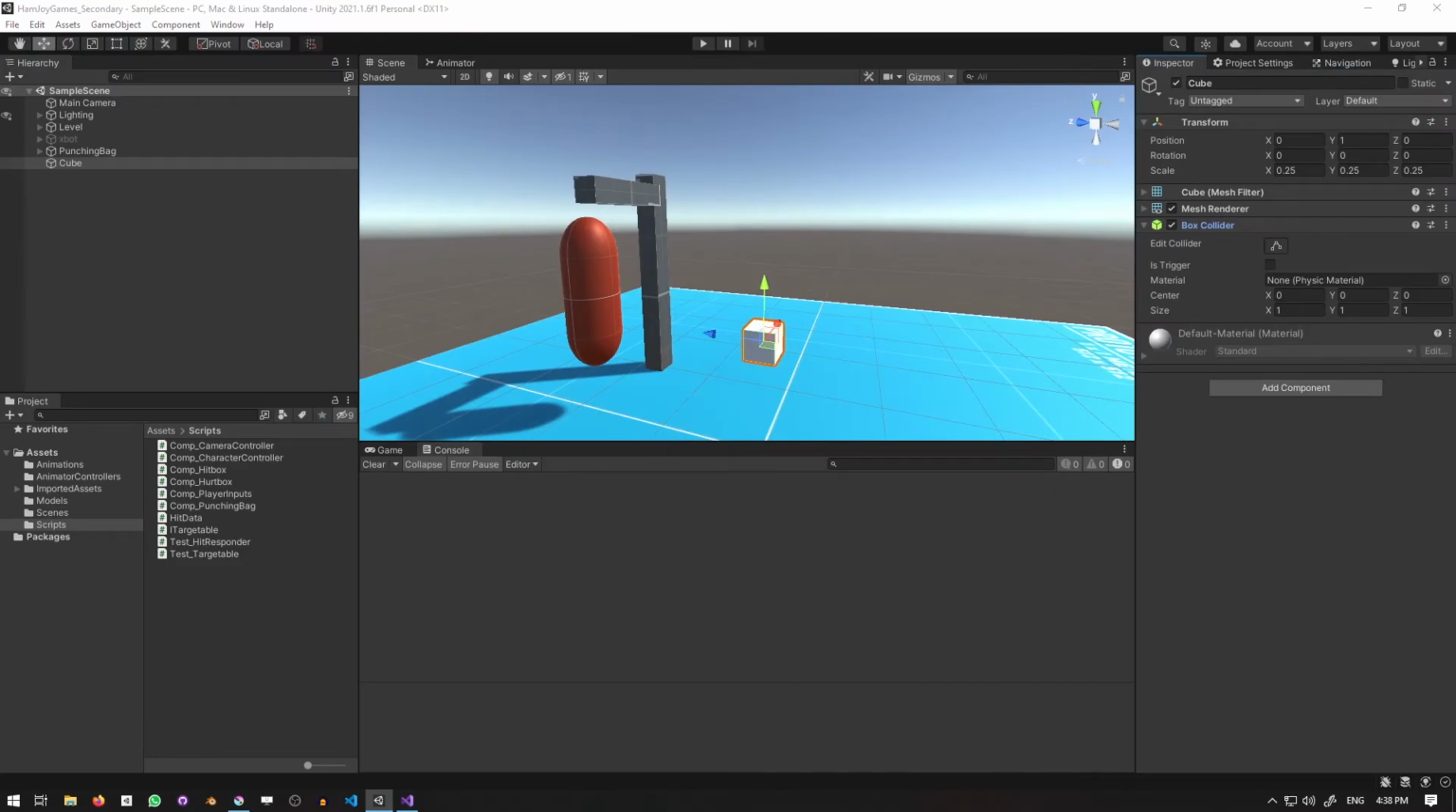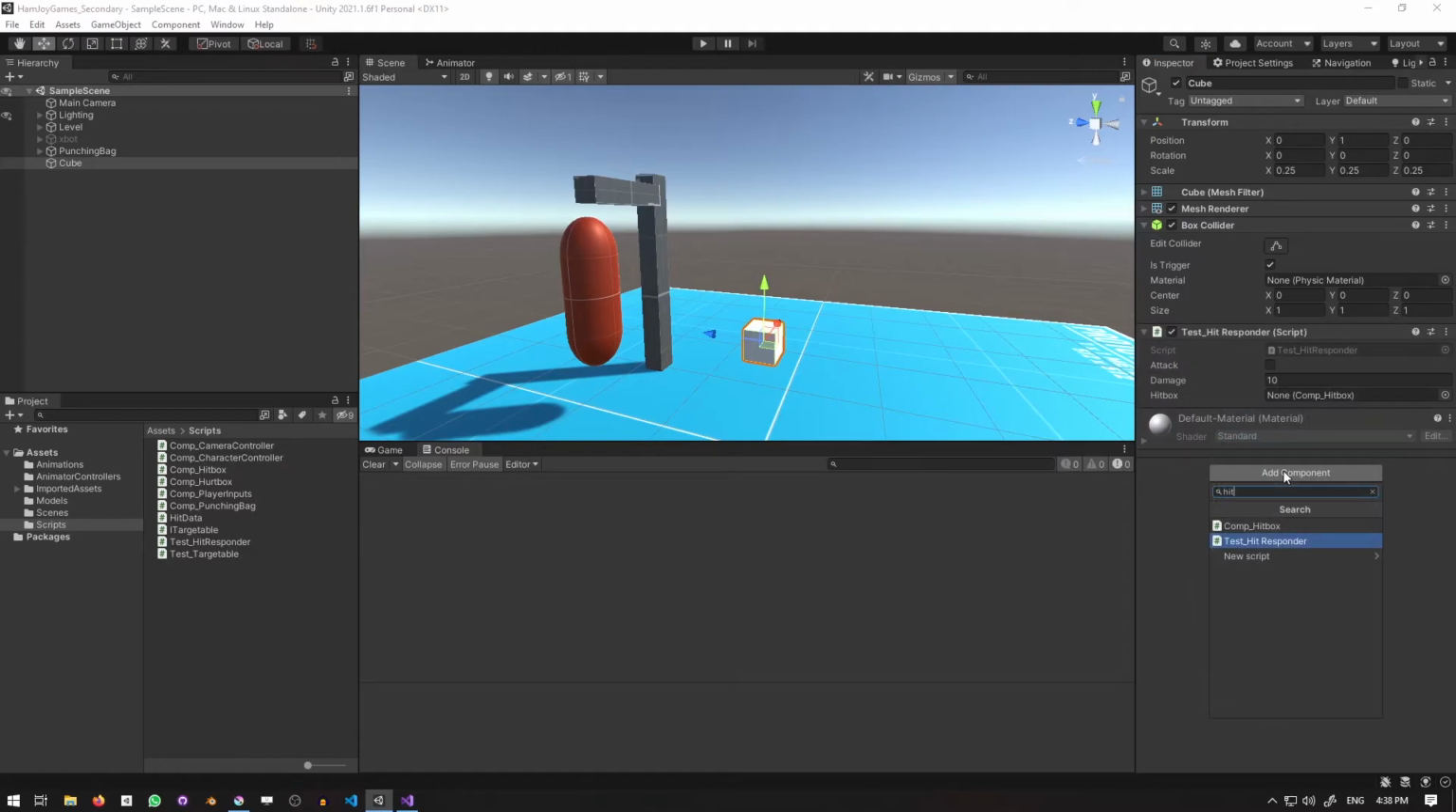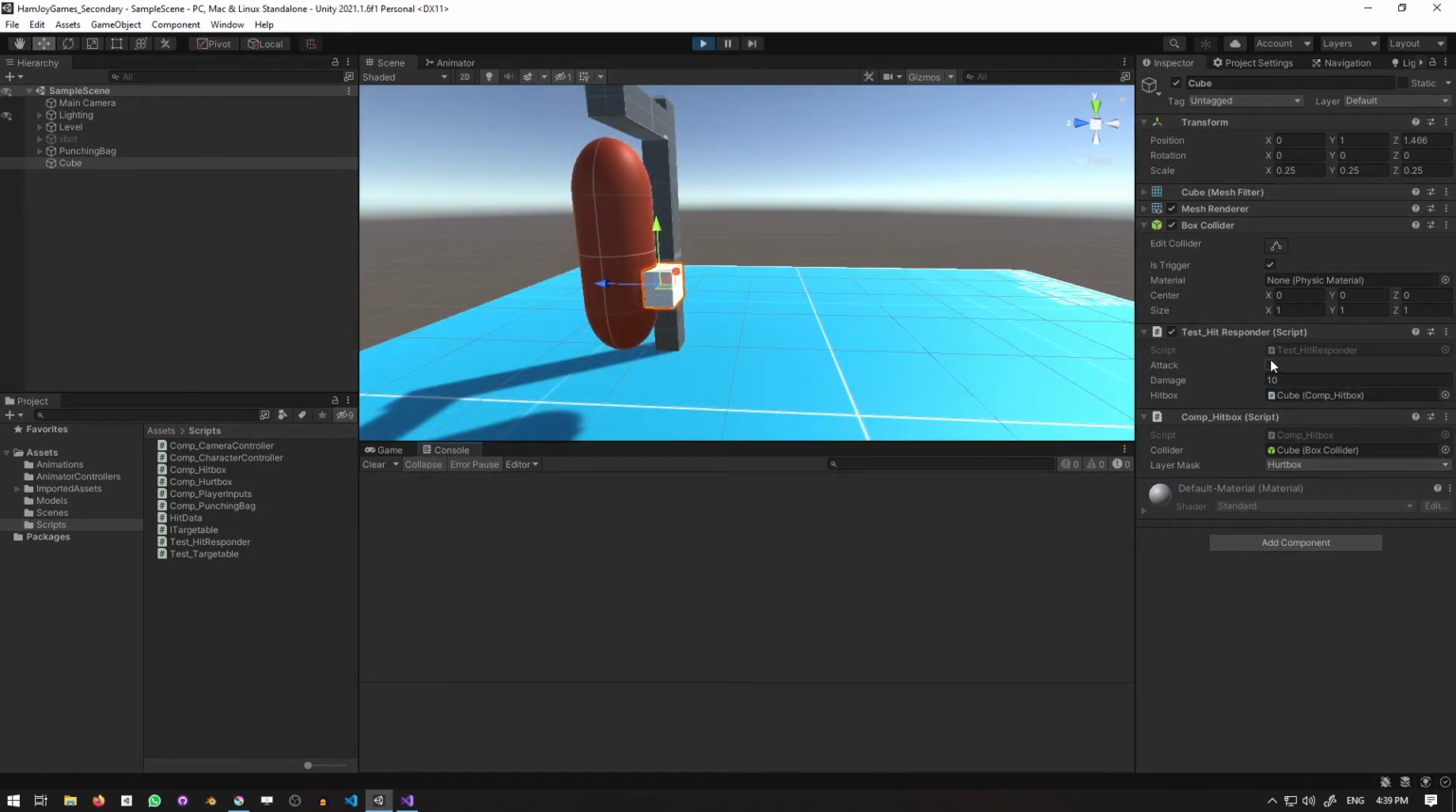To test this, in the scene I'll add a cube, set its collider to trigger, add the test hit responder, add the hitbox component, referencing the collider as the collider that defines the area, set the layer mask to be only the Hurtboxes, and reference the hitbox in the hit responder. In play mode, we can drag the cube into the punching bag, and once attack is set to true, we can see that a hit occurs and we get a hurt response.